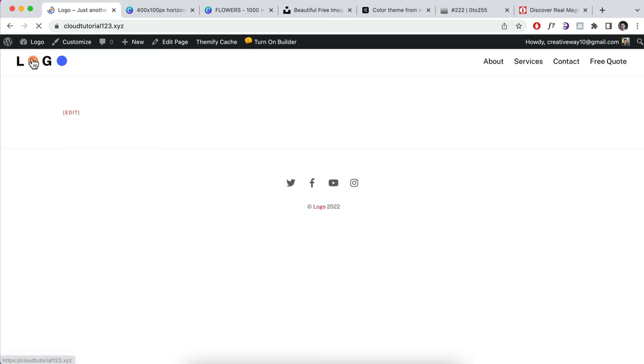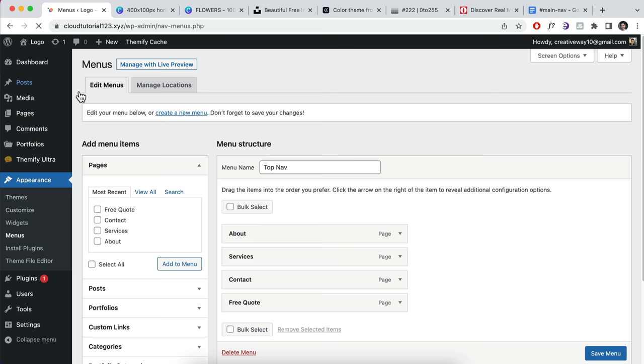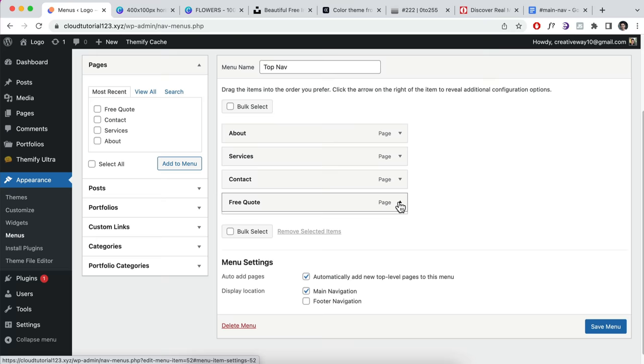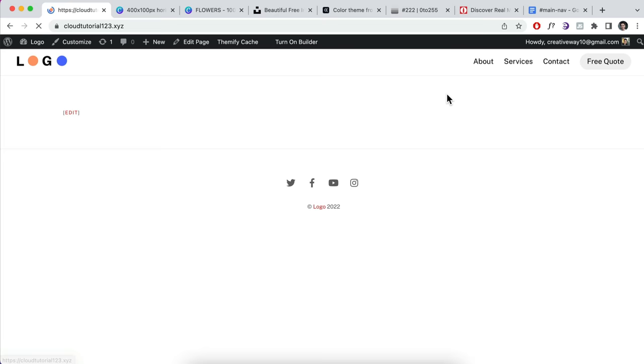So to highlight the link, we'll need to navigate back to our dashboard and our menu section. So you can click on menus. And then we can scroll down over here to the free quote page. Click on the drop down. And then we can click on highlight this link. So click on save menu. And then if we head back over here, then it should have highlighted that like that.